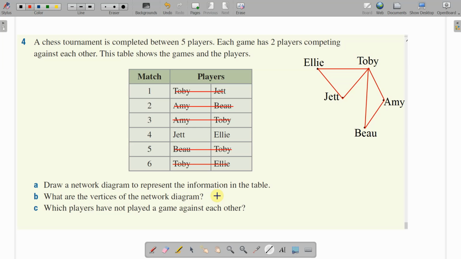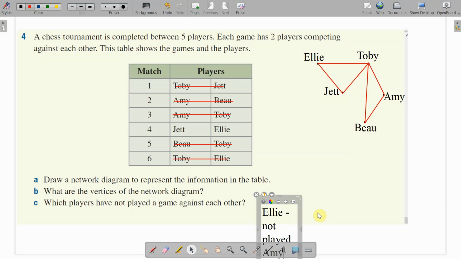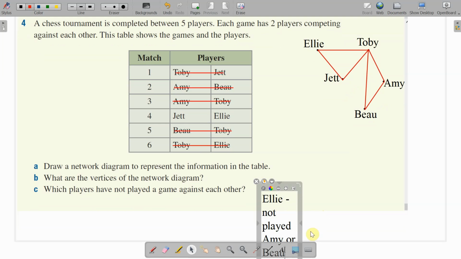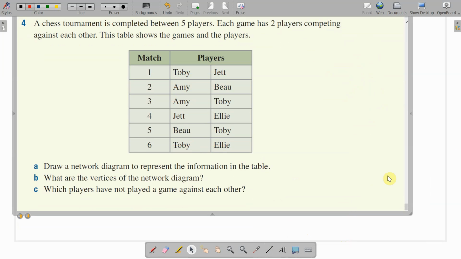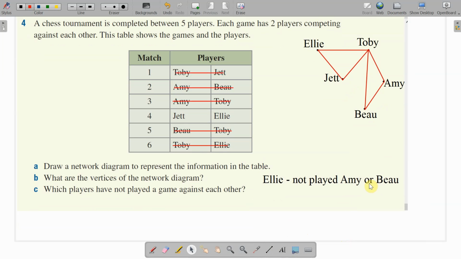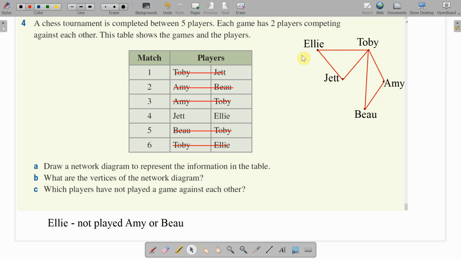The vertices, as I've said, are the players. Which players have not played a game against each other? Well, it looks like Ellie hasn't played... I should type this up. Ellie first. Not played Amy or Bo. Ellie has not played Amy or Bo.